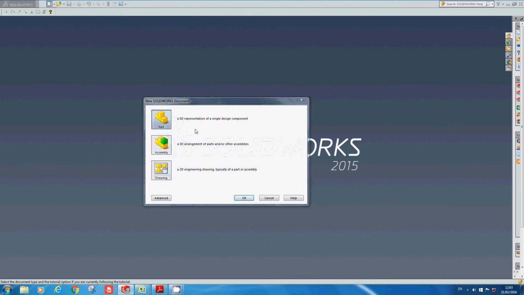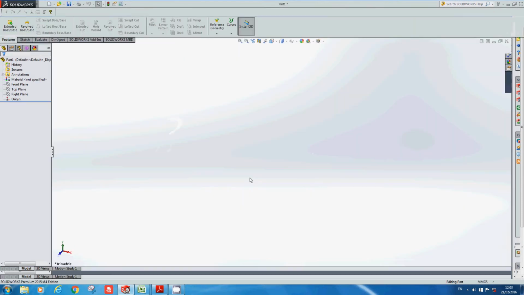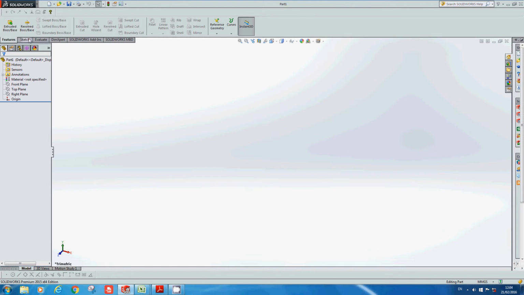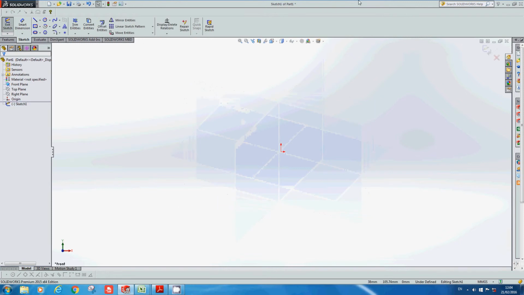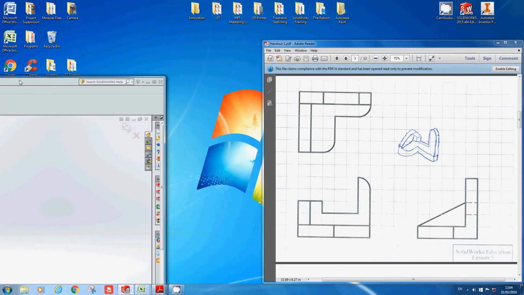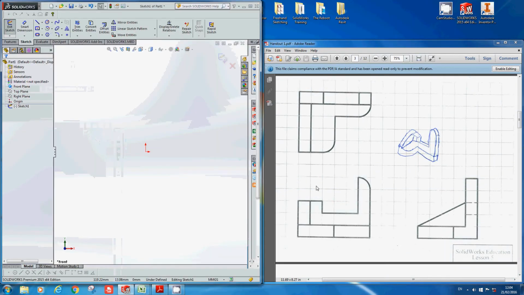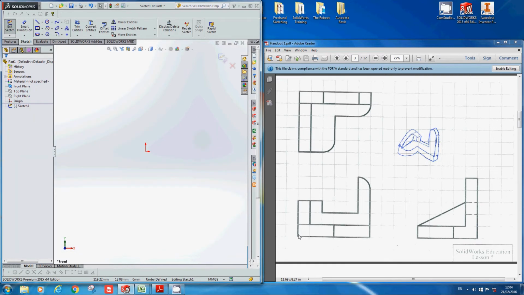So again, starting the way we normally do, new part, click OK to that, and clicking on the sketch tab, sketch, and click on front plane. So now that that's started, I'm just going to put it across here. The way I'm going to start this is with the front view. I'm going to draw the outline of what I see here.